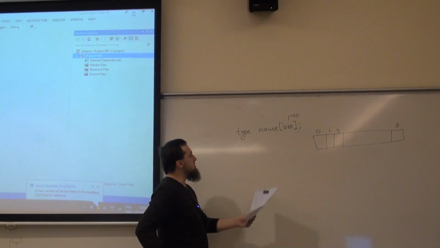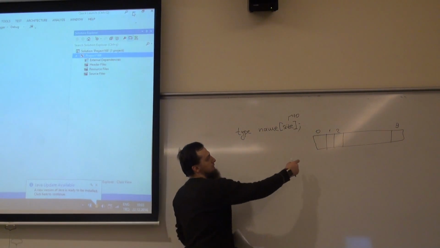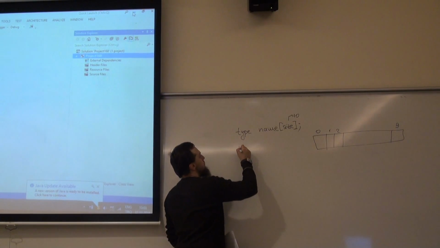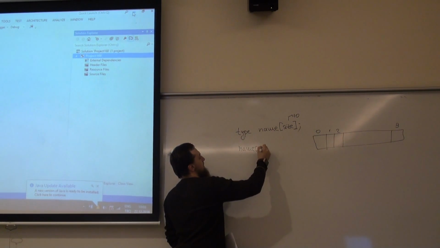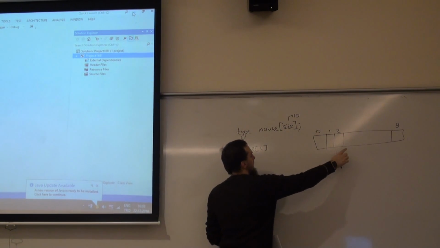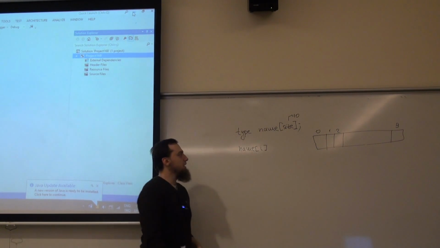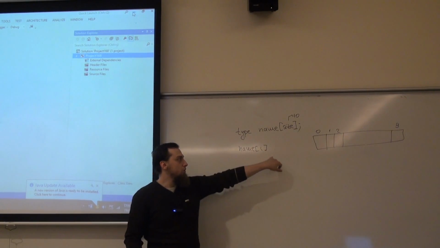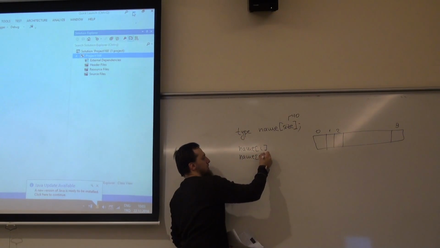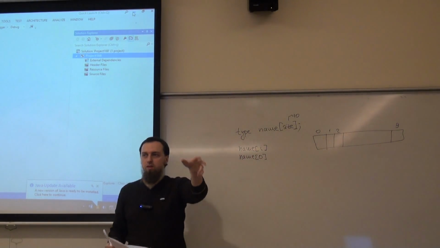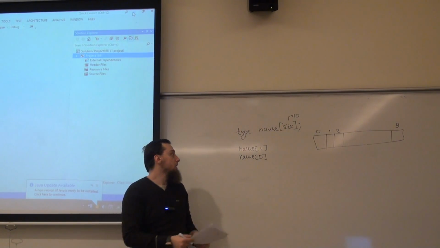If you want to access the data at a certain index, you're going to do it, as you remember from last week, like this: name[i]. So the name of the vector is name, and you're accessing index i. If you want to access the 0th index, you should write name[0]. This is either for reading or for writing a certain index.